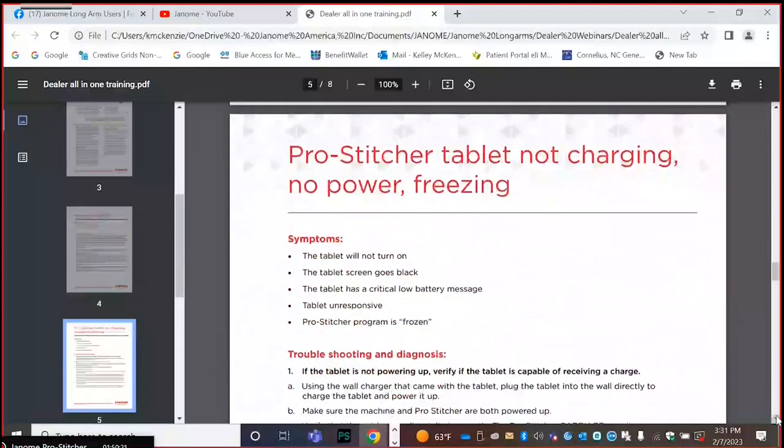Okay. Now, Pro Stitcher tablet not charging, no power, freezing. This is for all of our machines, not just the Quiltmaker Pro 18. Sometimes this happens just because they've moved their finger over the screen too fast, trying to push too many buttons too quickly, and the tablet goes, "You're touching me too much. I don't like to be touched that much. Quit." And it just says, "I'm not doing anything else for you," and it freezes. And the only thing they can do is do a hard shut off and reboot the system. Now, sometimes we don't know why this happens, and it just does. And unfortunately, again, you're just going to have to do a hard reboot. Sometimes it could be that the touch screen of that tablet is actually starting to go out.